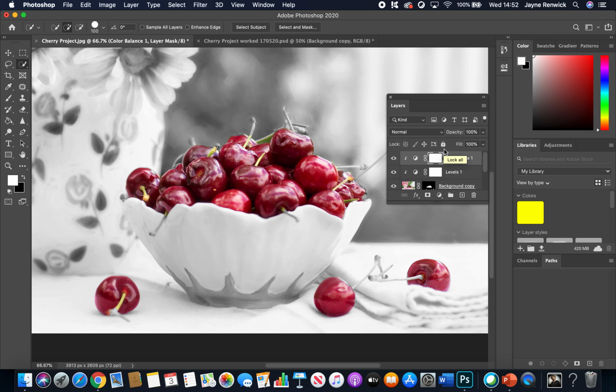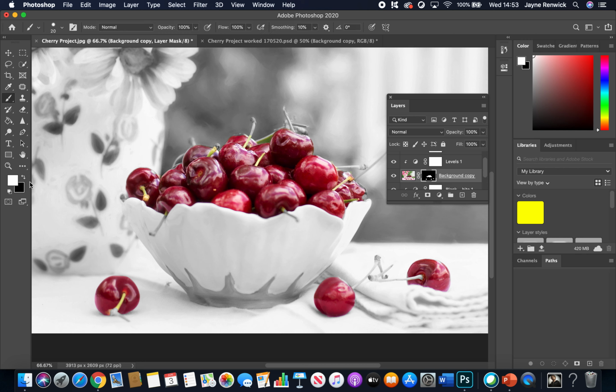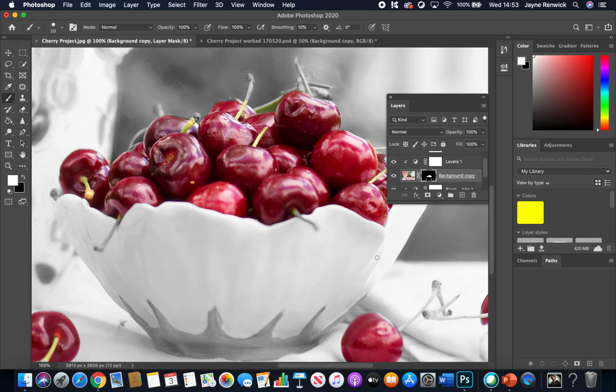So that was very rough and ready. If I wish to go back and bring in some of the cherry stalks, I can change the focus to the layer mask on that background copy layer. Select a brush, and painting with white on the layer mask. So if we zoom in, then we can just bring back some of that detail that was missed on the initial selection. So that's just for demonstration purposes. Any areas that you missed earlier, you can just simply paint in using the layer mask.